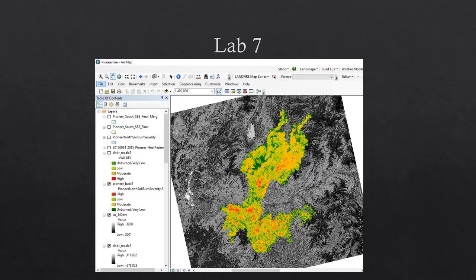It's now time to view the MTBS webinar and then begin Lab 7, where you will first download Landsat 8 data, calculate DNBR, and then create a BARC map.